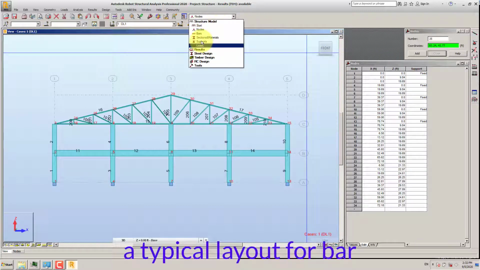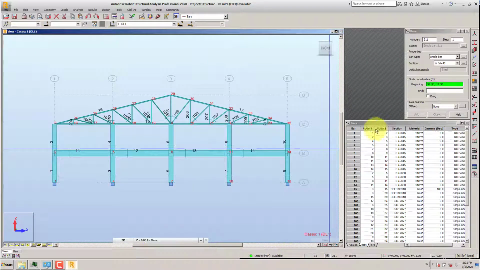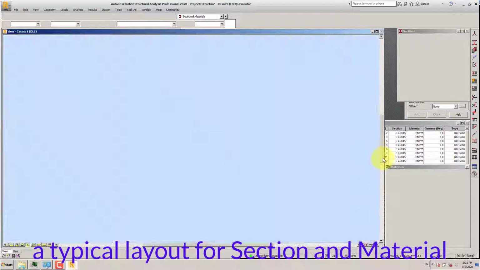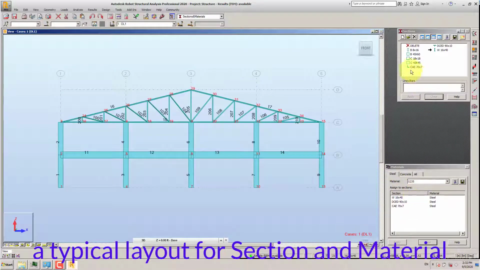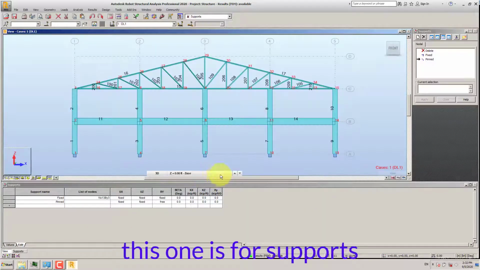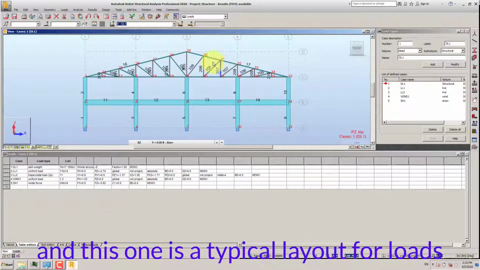A typical layout for bar. A typical layout for section and material. This one is for supports. And this one is a typical layout for loads.